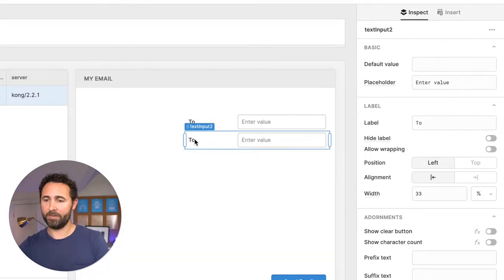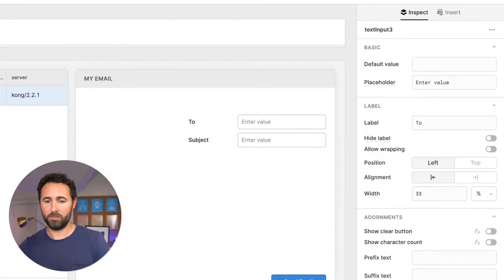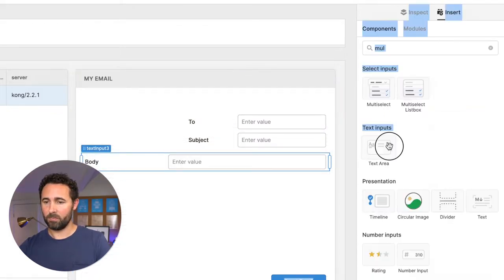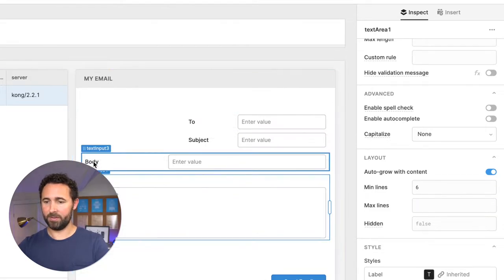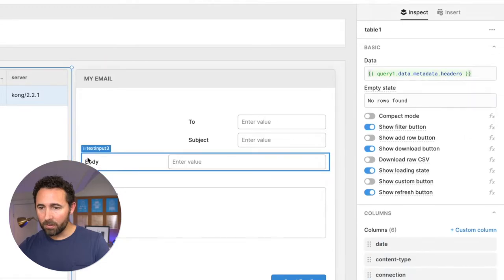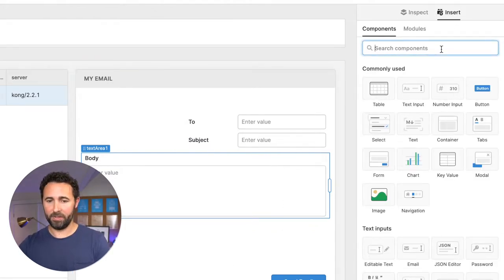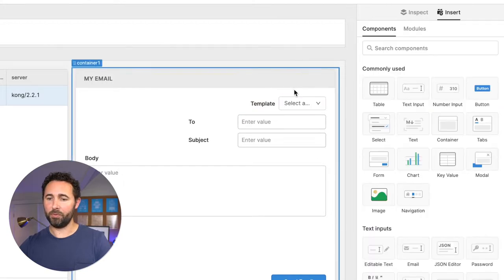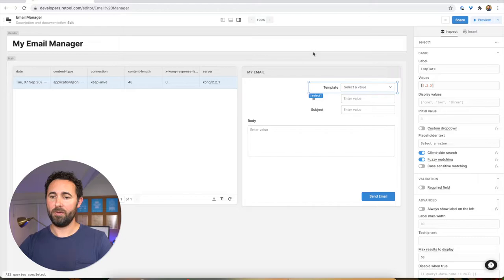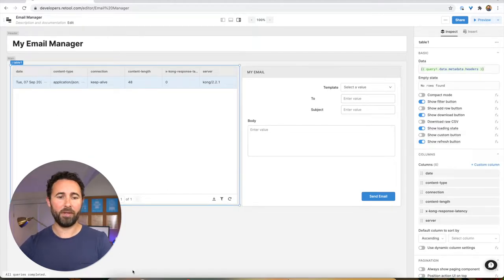I'm going to copy it and let's just give it a subject line. And let's also create one for our body. It's actually probably better to use the text area here, so I'll just choose that. And set the max lines to say 6. And let's use this instead. Body. Okay, delete the old one. Okay, so now we have our email section, and just as a proof of concept, we can also drop in a selector here. Say you wanted to choose from multiple different templates, you could choose from this dropdown.